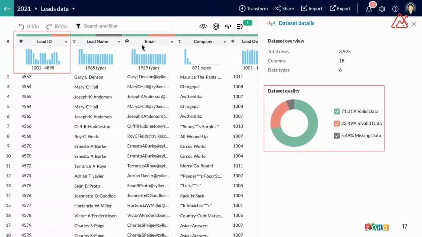That is, you see a data quality bar just above the lead ID. And also, it has analyzed the data quality at the dataset level. And the dataset quality is represented here in the form of a donut chart. So, this enables businesses to have a holistic view of their data quality.